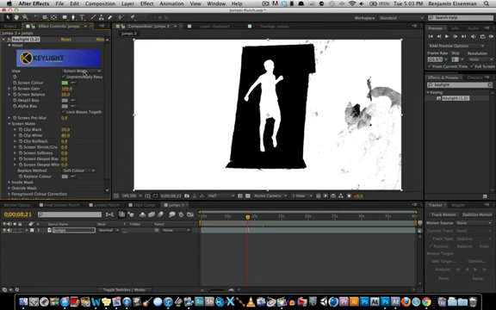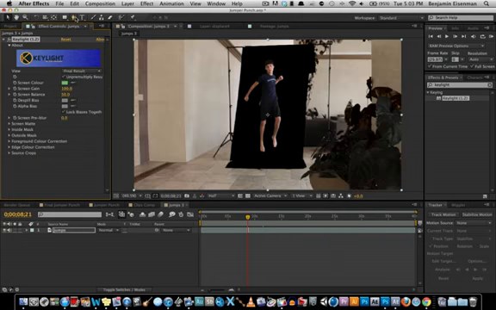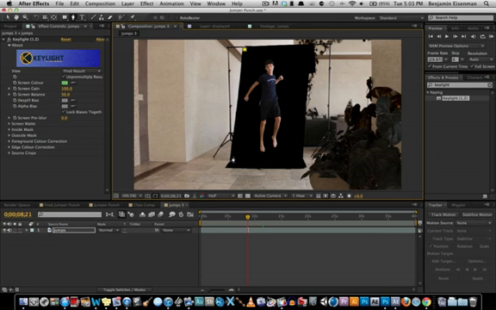Now as you can see, we don't have any grain or spill. Now what we're going to do is close this, set it to final result again, and then mask this out. Mask this, maybe up to here.